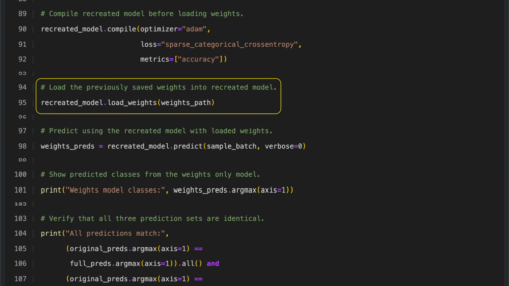Next, we load the previously saved weights into the recreated model. This step transfers the learned parameters from the original model to the new one, so it can make predictions as if it had been trained from the beginning. By doing this, we avoid retraining on the data while still preserving the model's learned behavior. As a result, the recreated model should match the performance of the original model.